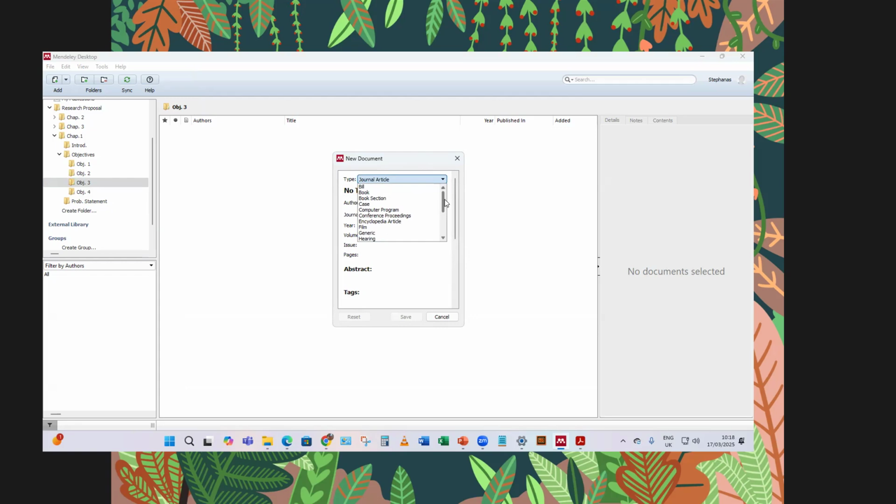The list is alphabetical. Is it a bill? Is it a book? Is it a book section? A book section is the same as a book chapter. Is it a case? Is it a computer program? Conference proceeding? Wikipedia article? Film? Generic? A court hearing? A journal article? A magazine article? A newspaper article? A patent? A report? A statute? A television broadcast? A thesis? A web page, or working paper. So working papers and technical papers all fall here.